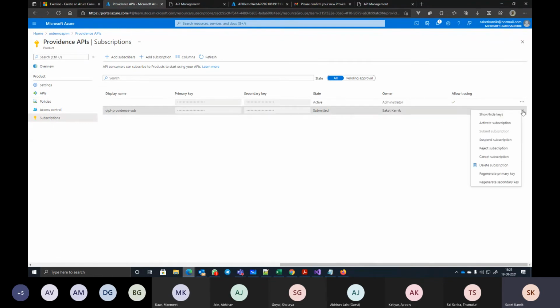Using these 3 dots, I get to a menu where I say either activate, which means approve, or suspend, which means though it is approved, but it's not accessible as of now. Maybe something payment or something is pending from the client. I can suspend. I can reject the request also, or after activation, I can cancel the subscription also, which can be reactivated later. And then delete means delete.